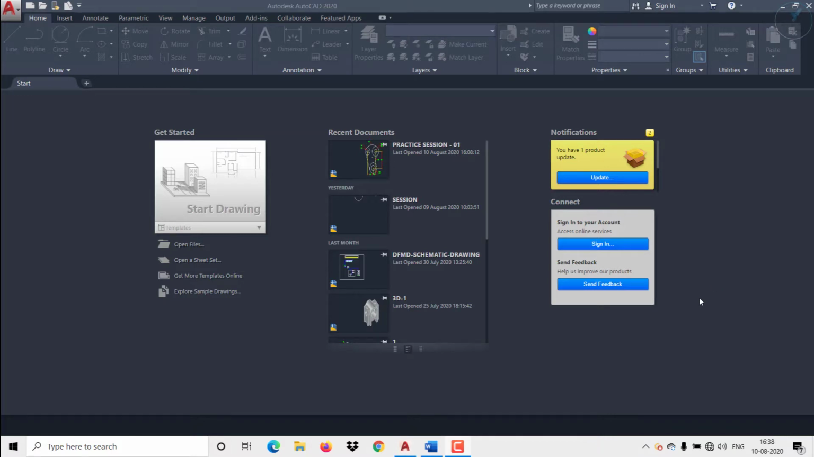So in this first session we are going to see the main basic features of AutoCAD and the user interface and the things that you have to check before starting your new drawing. Fine.